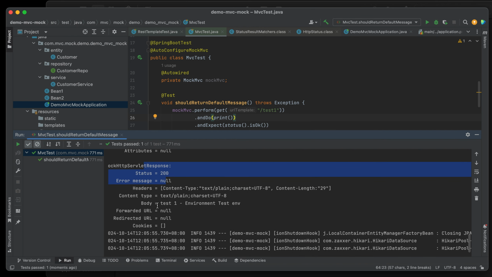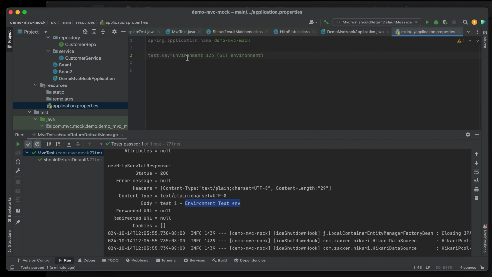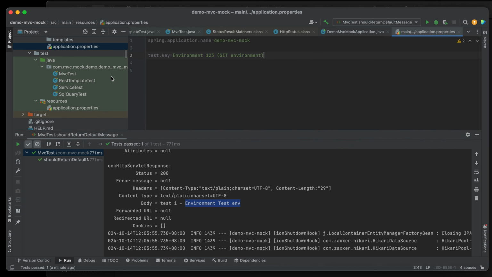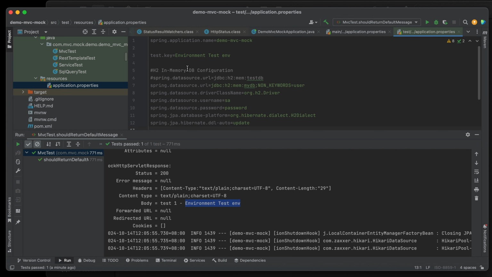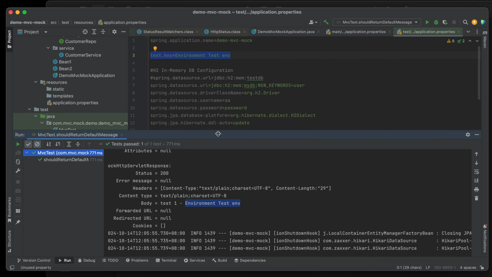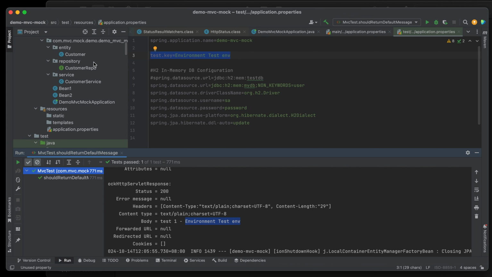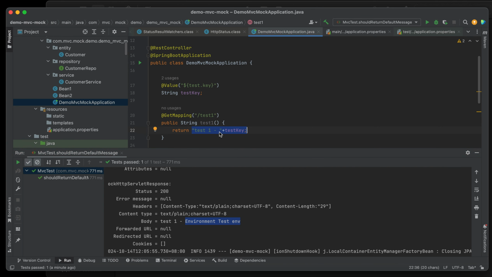The body contains test1, and whatever we put in our test here, because the test key is, sorry, not this one, this one. The test key contains the environment test env, so it will pull whatever we set here. So it's successful, right? Test1 returns whatever the environment is here, because that's the logic we have here.